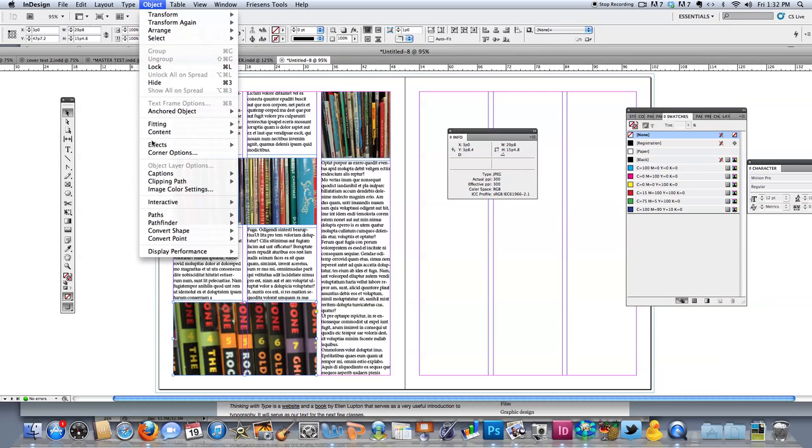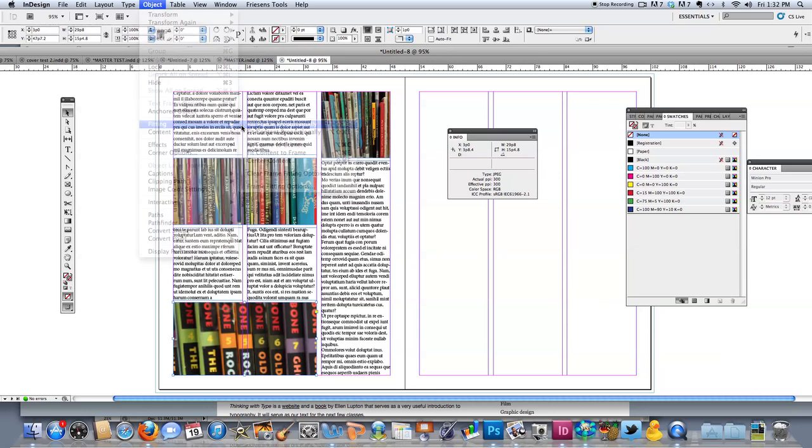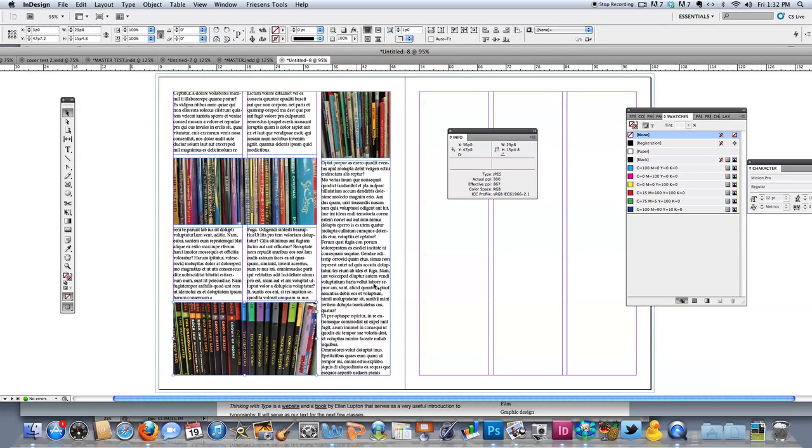I'll go up to Object, I'll go to Fitting, and I'll Fill Frame Proportionally, and it'll make it a little smaller, and because I squished it down, it increased the effective PPI to 867. So I have my 3 photographs there. I'm sorry, kind of boring, just book spines from the library.